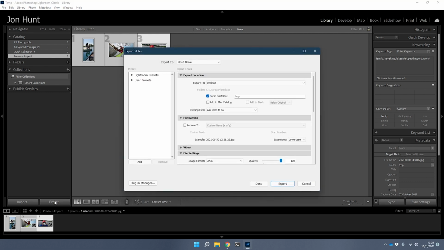Clicking export then gives us this dialog whereby we can actually make quite a few different choices about how the export's going to go. So the first thing we're going to do is choose where to export to. A hard drive or another part of the hard drive we're on, automatically attached to an email, burned to a CD or DVD, etc. So I'm going to stick with hard drive for now.